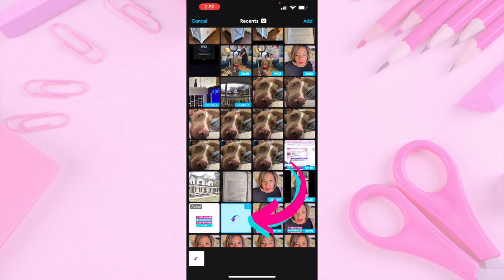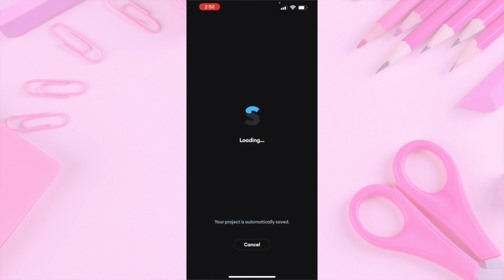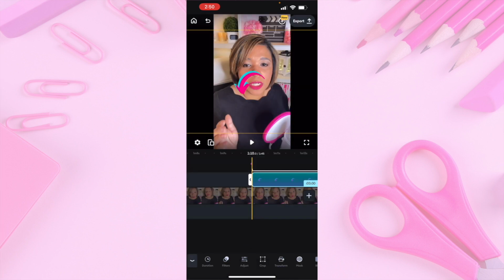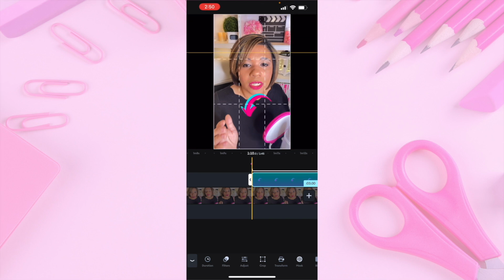I'm going to select it because I've already created this inside of Canva. And so now all I need to do is add it. It's got a transparent background, so it's going to do what I need it to do. It's going to look correct. It's not going to have a white background behind it, which would be blocking me.